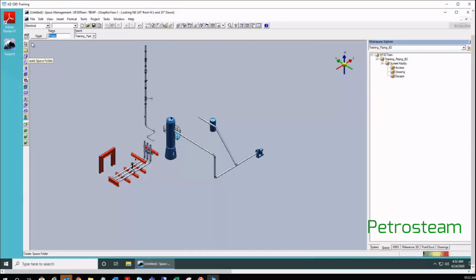I have already activated it by selecting the top node. It is showing the parent. When I selected and activated it, it already took the parent name here, training piping B2, and now it is asking for a name. In the name tab, the cursor is already highlighted, so you can give some name as you require. Say batch 2. You can create batch 2.